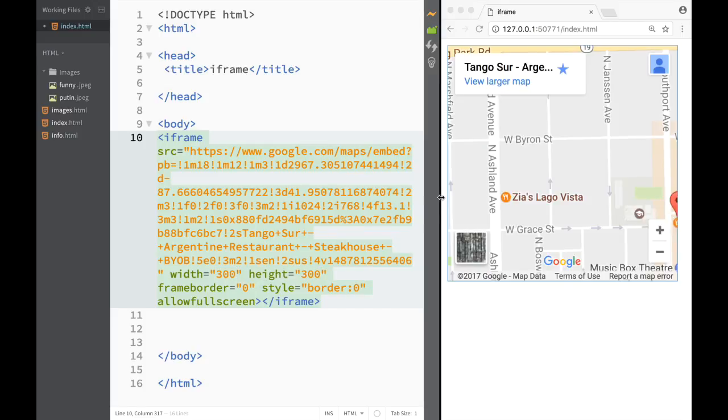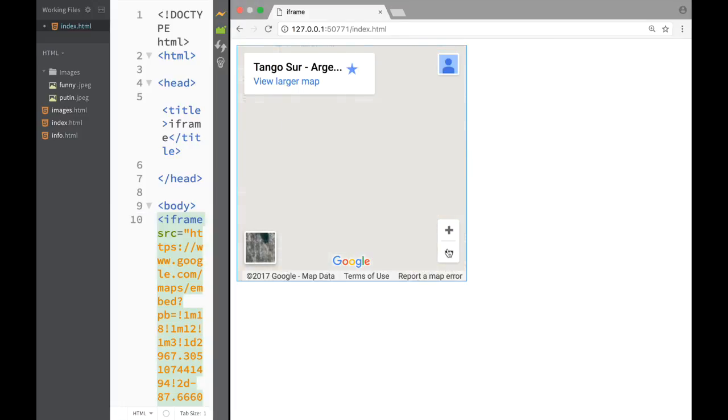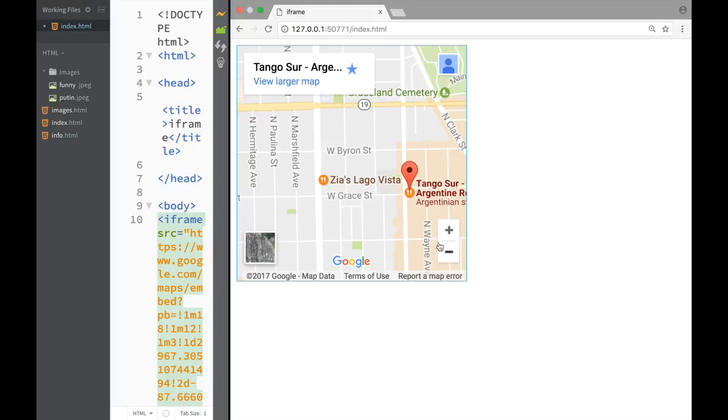Now if I make this live preview bigger, you can see that we have the Google map on our website using the iframe element. And I can always zoom in or zoom out using the iframe and Google Maps. So you can see how it is a very neat feature. This is going to be it for this video, guys. Thank you very much for watching, and I'll see you in the next video.